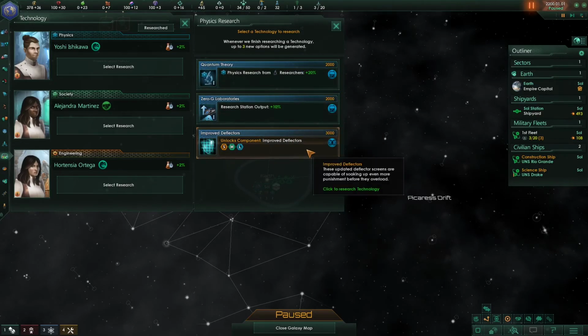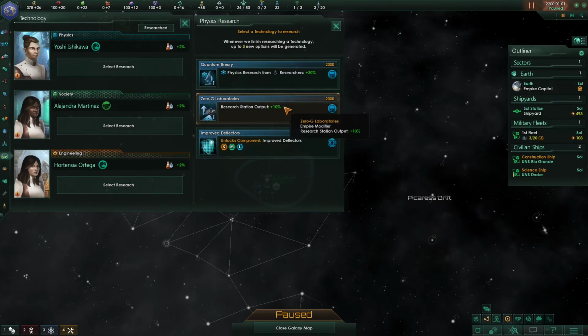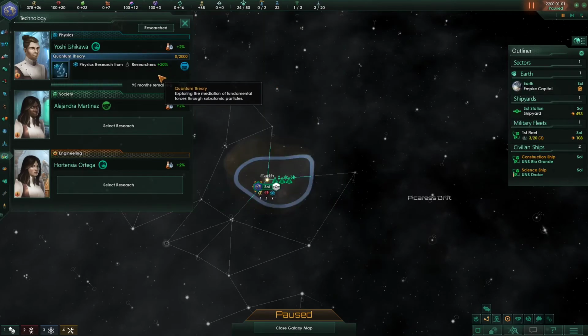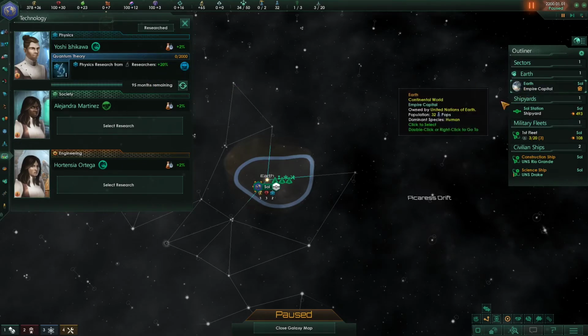So if we look here, we could get some military stuff with improved deflectors, so basically better shields, but we're not worried too much about military right now. We can improve our research station output or our research from researchers, which will be jobs on the planet. We're going to go ahead and do that because getting these percentage boosts is very important in Stellaris. This 20% boost in research can become a lot once you get a lot of researchers.